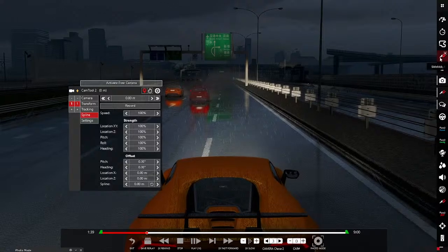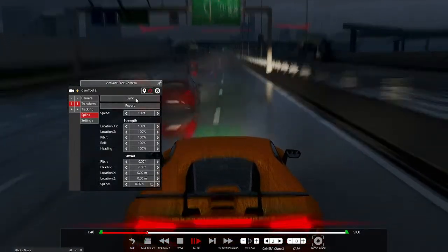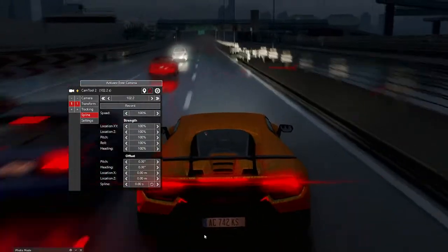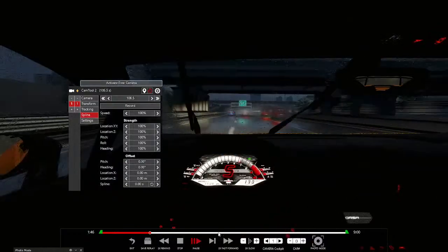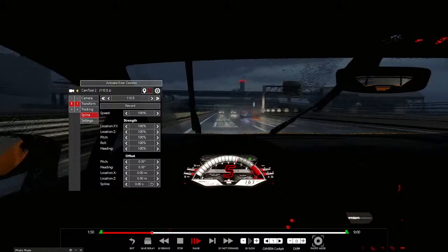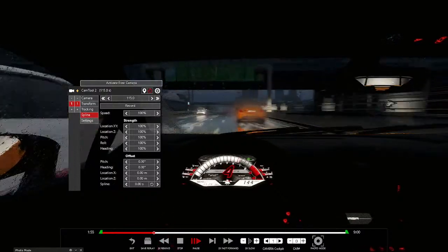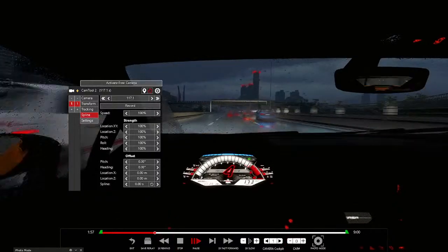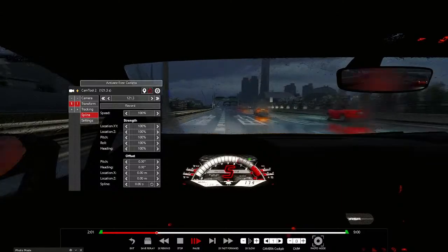Right now we're in the Shutoku, so we got a Huracan Performante, one of my favorite cars, one of my favorite sounding cars. Even though this is a Kunos car and we can mod it, it sounds alright. At least I know this car in real life is very aggressive sounding.